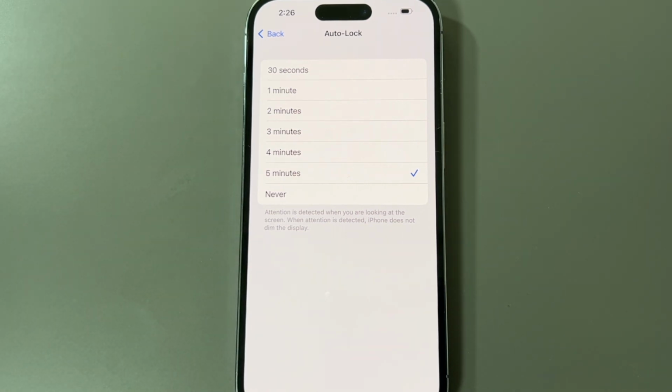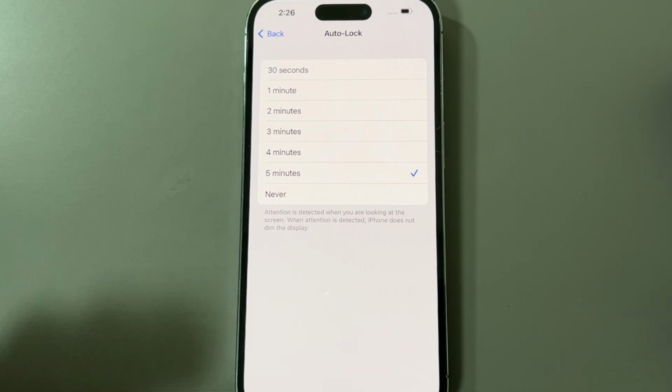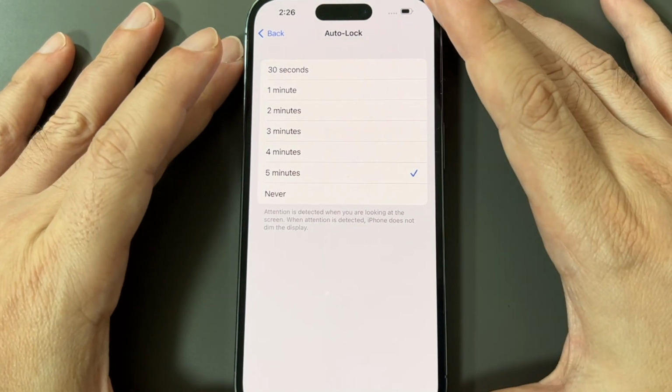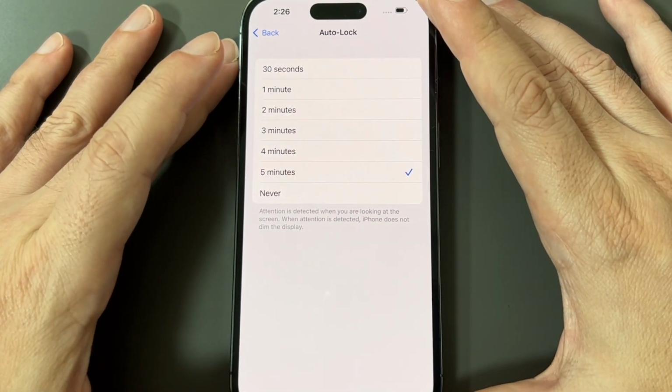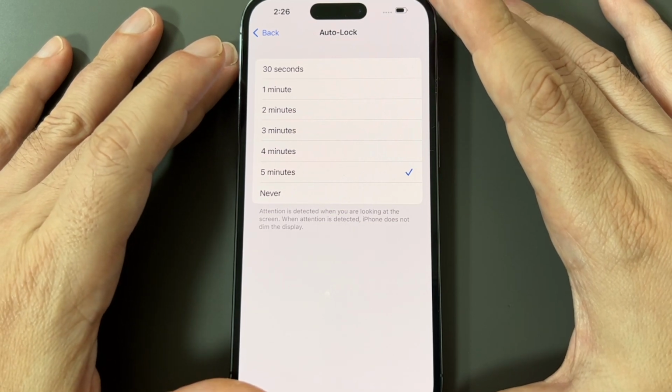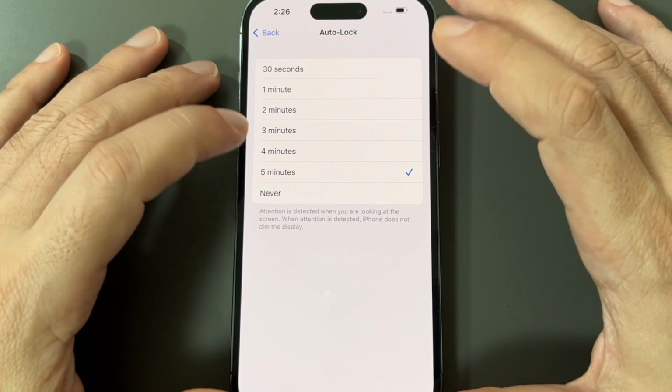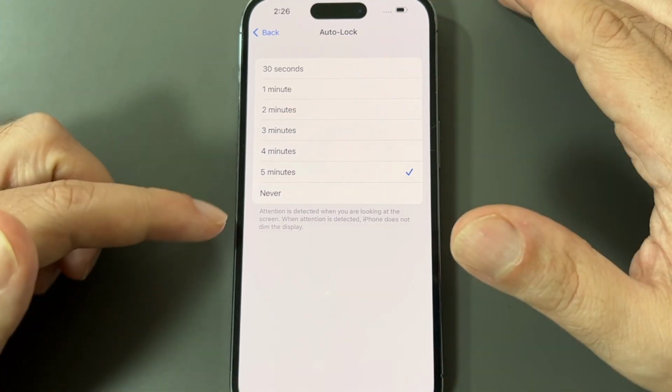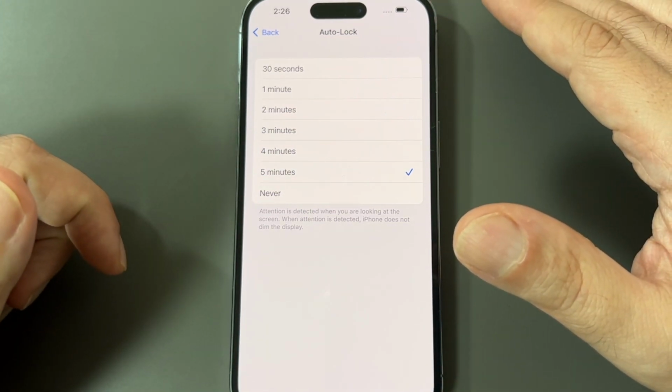So in other words, you've left the phone unlocked for them and they can go in and read your email and maybe change a few things and send some messages in your name. So definitely be careful about setting it too long. Basically never set it to never. It's just a bad idea.